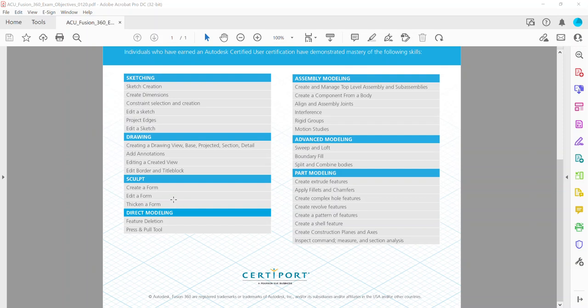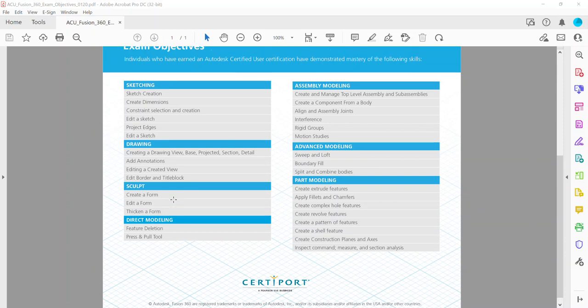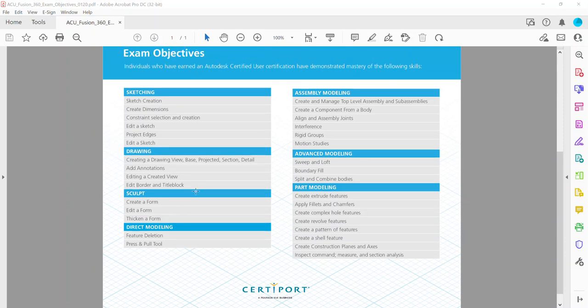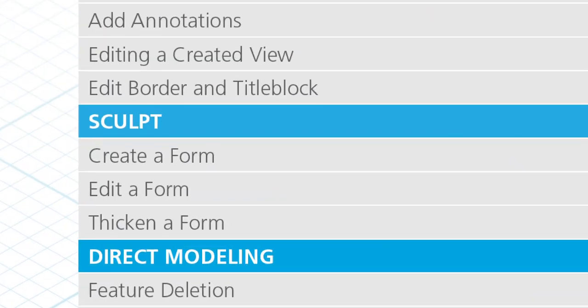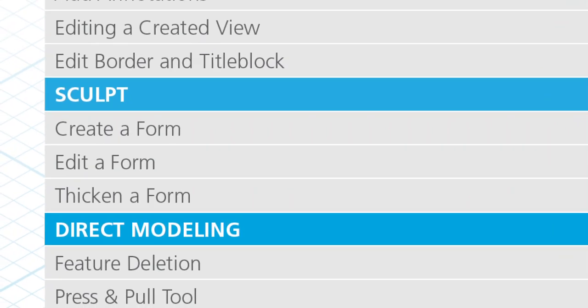Hey everyone, in this video we're going to continue on to the Sculpt category of the Autodesk Fusion 360 Certified User Certification Exam objectives. We're going to start off by looking at Sculpt, and the first objective to spotlight in this video will be create a form. So with that, we're going to take a look at this.